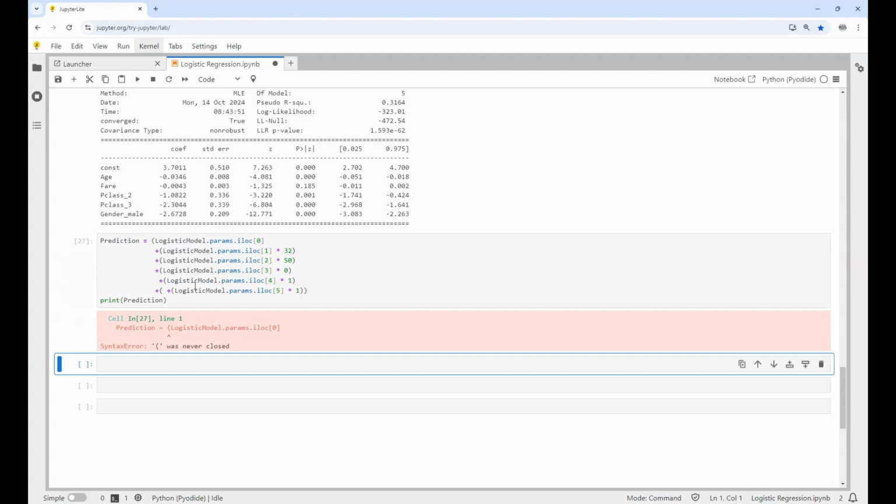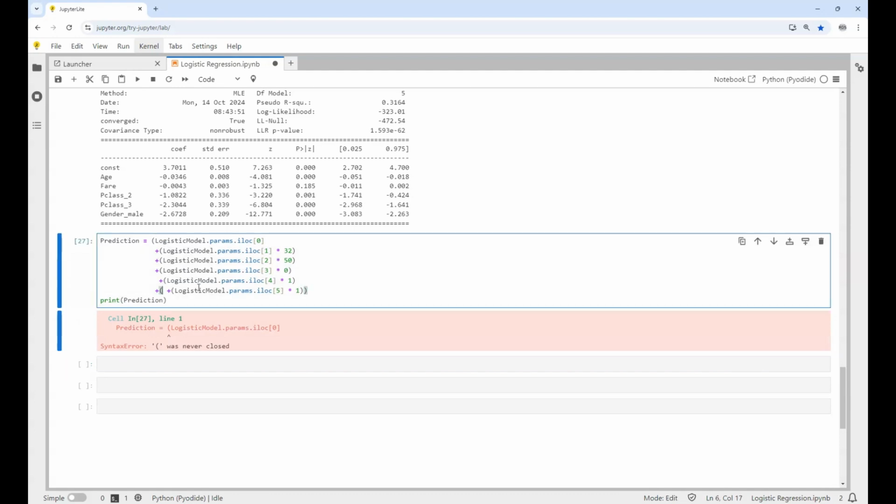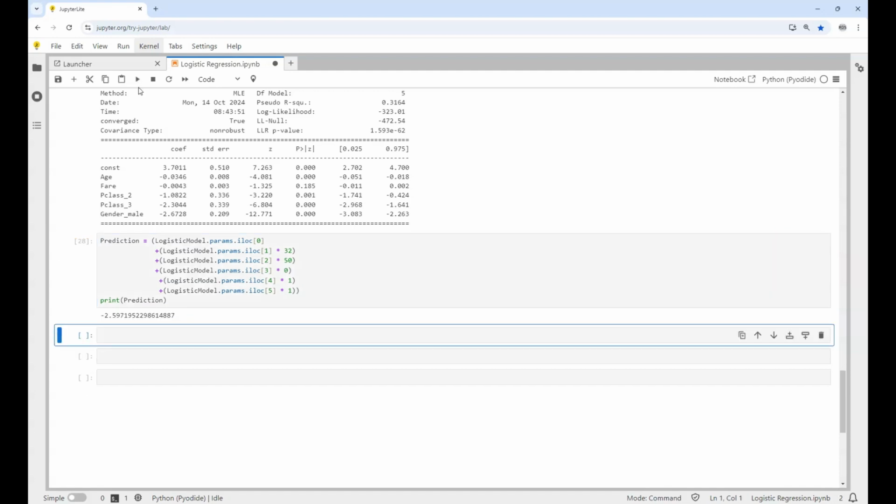So let's run that. And I have an extra parenthesis in there, an extra plus on accident. So let's rerun this again. And we get a log odds of minus 2.59 for this passenger. So someone who's 32 years old, paid $50 for their ticket, was in third class, and was a male, had a minus 2.59 log odds of survival.